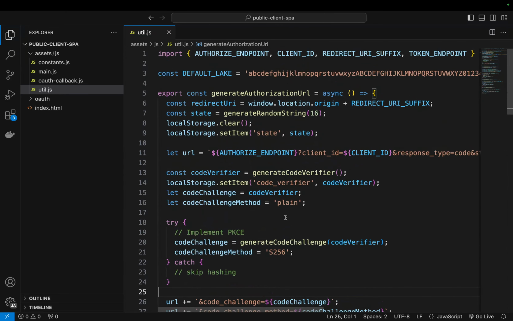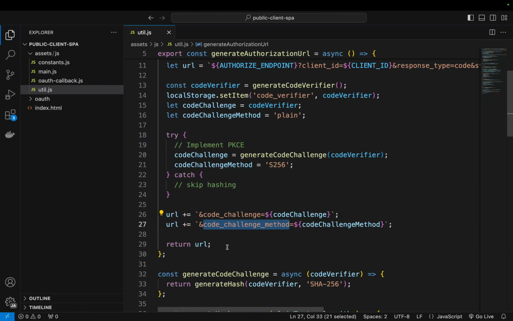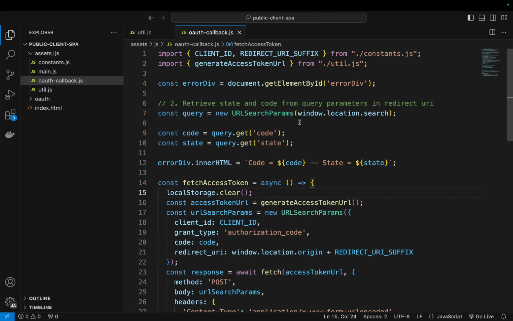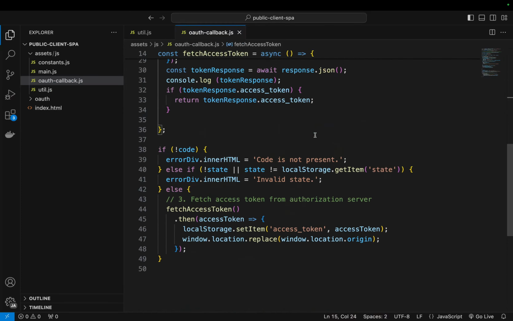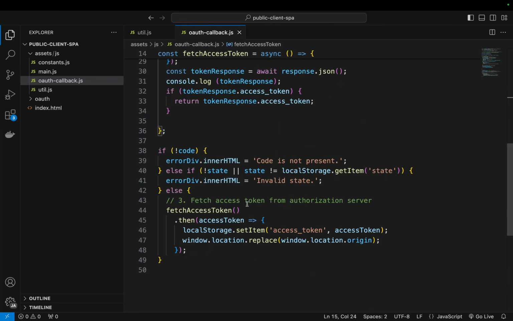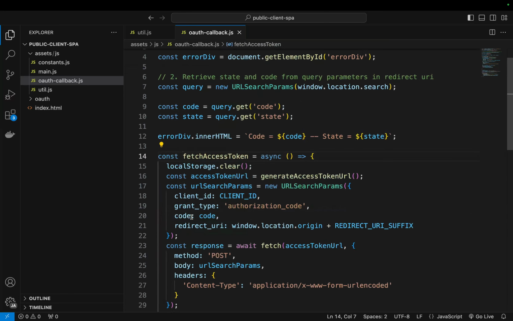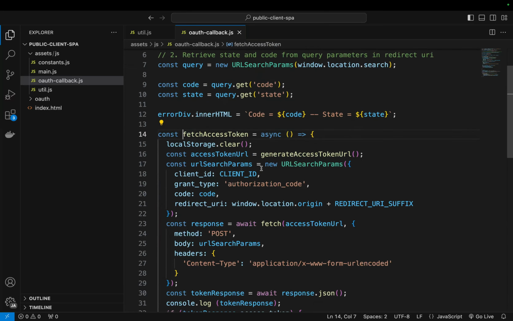While creating the authorization request, we are sending code challenge and code challenge method. But now while creating the token request as well, we need to send the code verifier. So let's do that. And we are doing that in OAuth callback. So here what we will do is, okay, and if not code, then else fetch access token from authorization server. So here we are doing fetch access token. Let's go here. This is the access token URL, generate access token URL, and let's make it await.